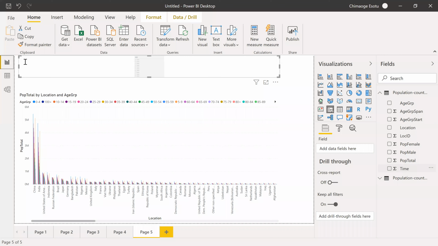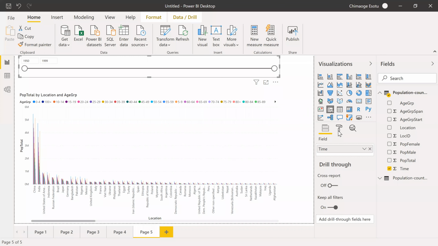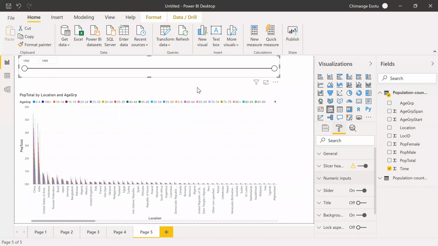You can see now. I can change the orientation of this slicer. If I come to this format here, from this format you can format your visuals. Guys, go back and check it out, it's very, very easy. You can format your visuals. So for this one, this is my slicer. I go to general.